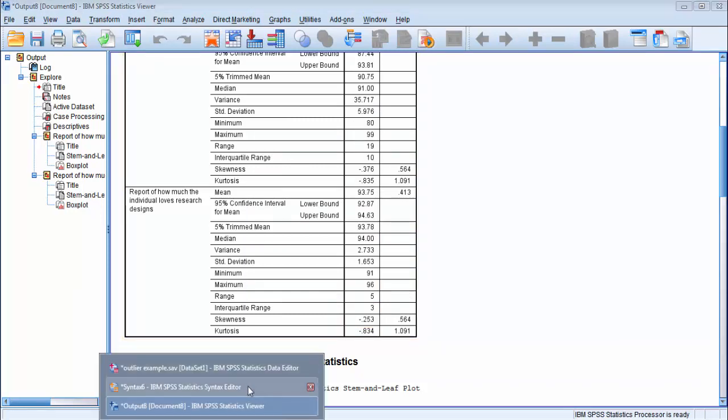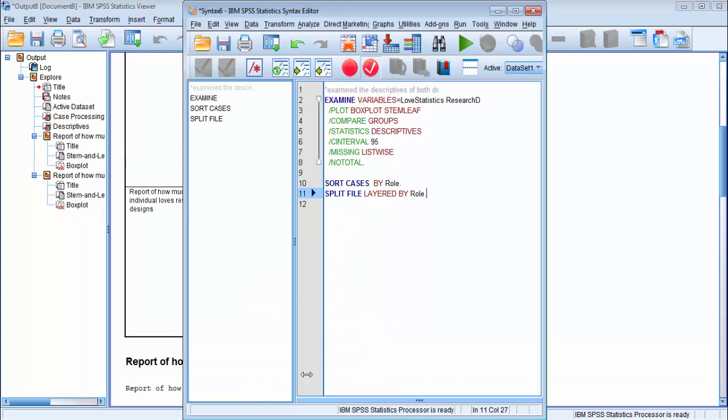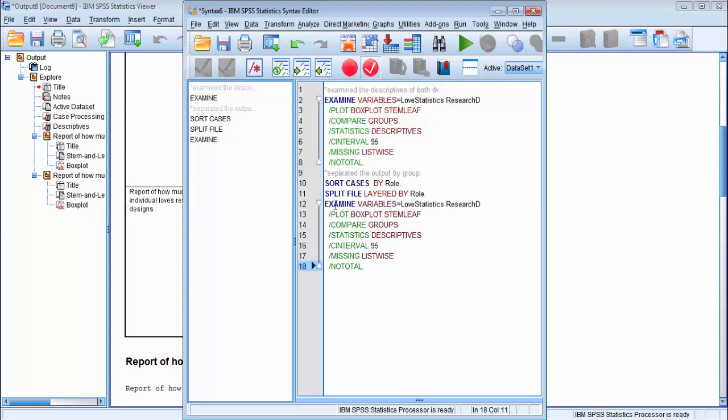Now I'm going to open up my syntax file, and I'm going to add a comment as a reminder to myself. So this will create a separation by group. What I'm actually going to do is take this examine syntax, copy it, and paste it down here. Add another comment.